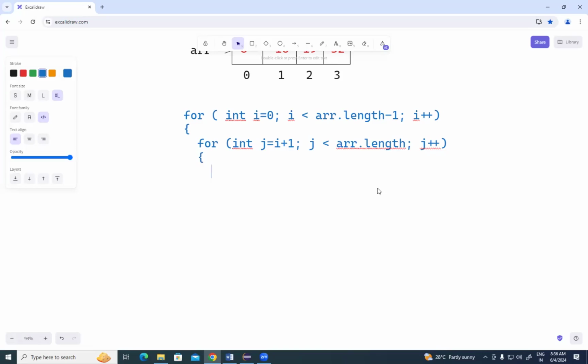Tell me the condition: if array of i is greater than array of j. Very good. If array of i is greater than array of j and the condition is true, could you tell me what to do? You have to interchange, swap.